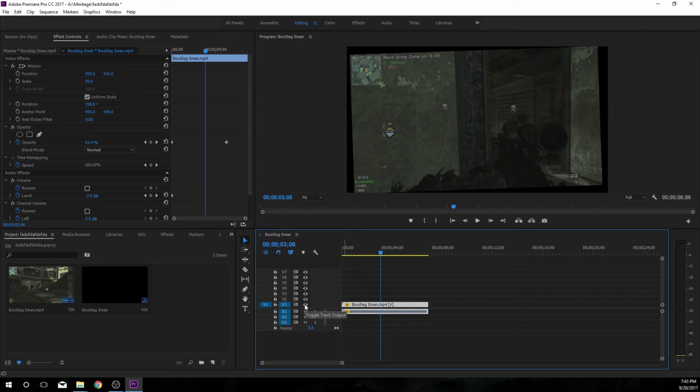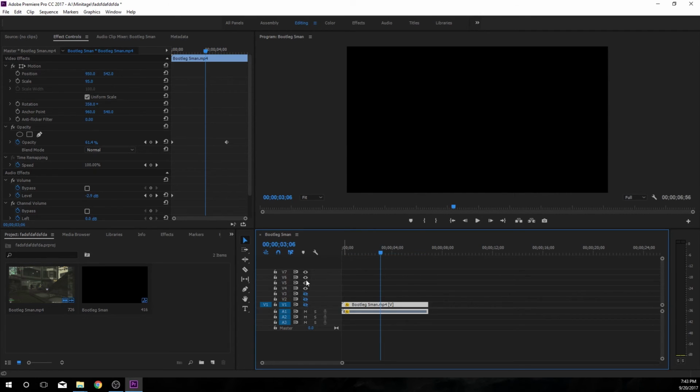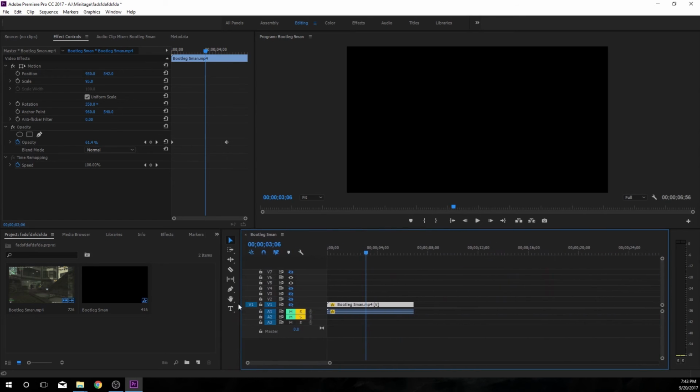The little eyeball here is to make a track not visible for any reason. Same with audio, the mute. M stands for mute. S is for solo track. I guess you can lock stuff too if you don't want it to be edited. I never do that. I don't need to. You can expand these windows. These are also your little tools. I mostly use keyboard shortcuts. It even has it right there.